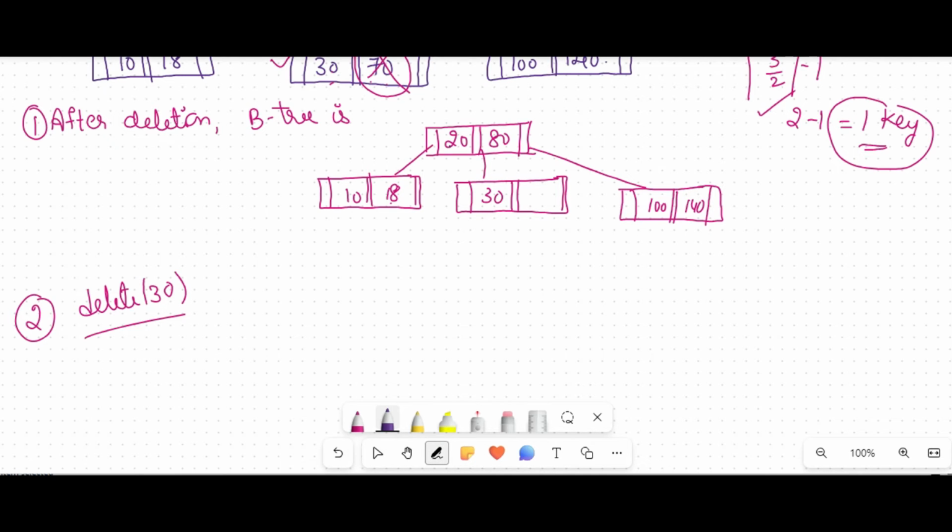Compare 20 and 30. As 30 is greater, come to the right side. In the right side, 80 is there. 80 and 30 are compared. 30 is less, so come to 80's left. Here it is 30. 30 and 30, yes, the element to be deleted is present in the B-tree. Then delete it. After deletion, the B-tree is. Now I am representing the tree.